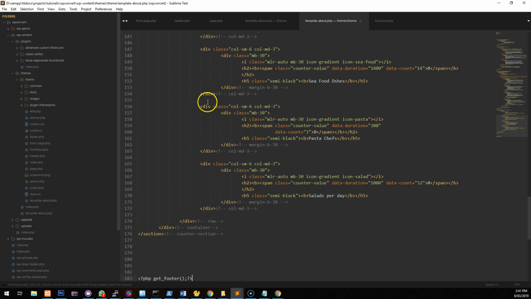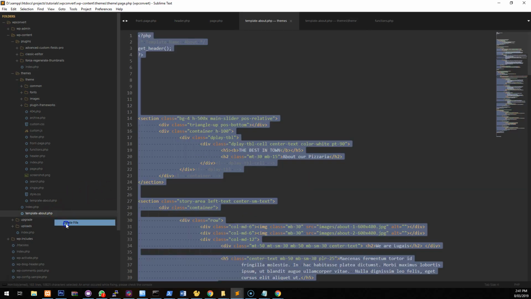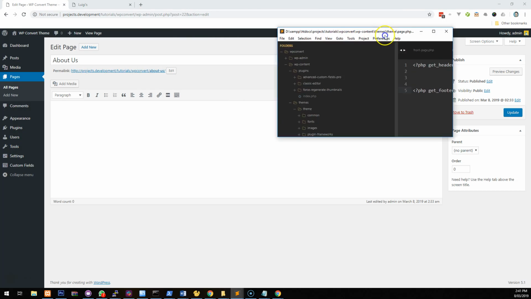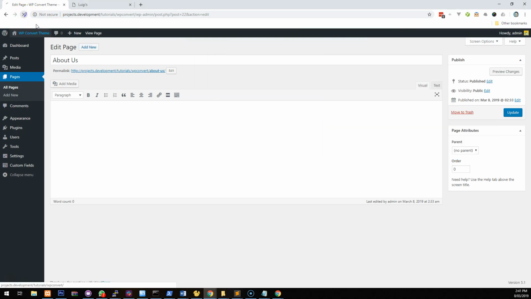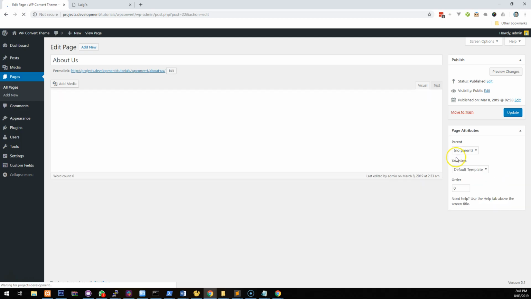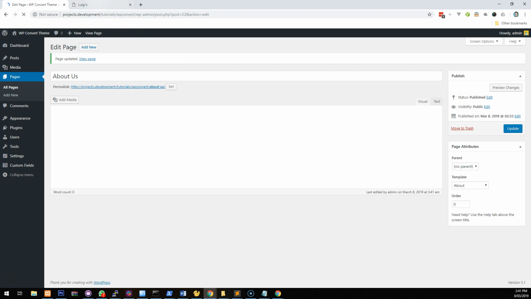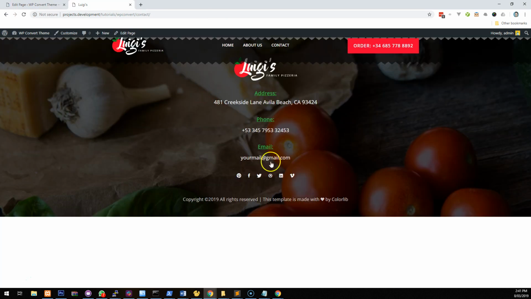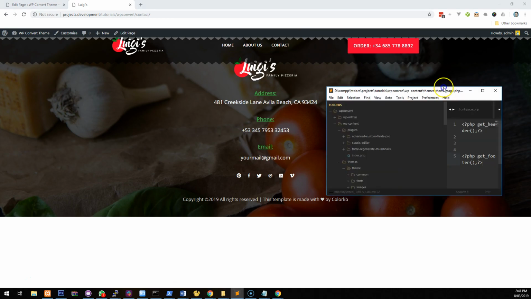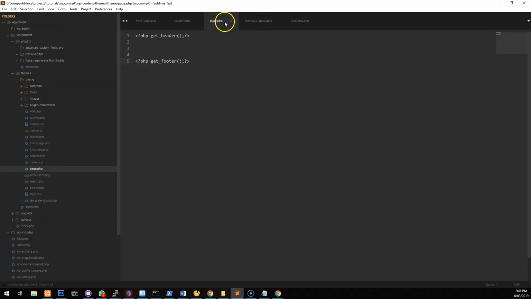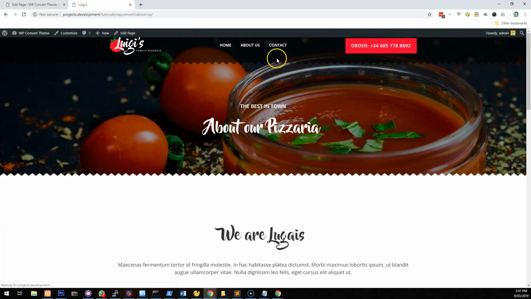Guys, I'm really sorry about all the mistakes, but it's good for me to make mistakes so that you can see the common errors. Okay, if we refresh it now, we should see template name or template option, and then you should see the about there. And then if we refresh the page, contact is blank because we actually deleted all of the information out of the page template. But if you go to About Us, you'll see that it's there.